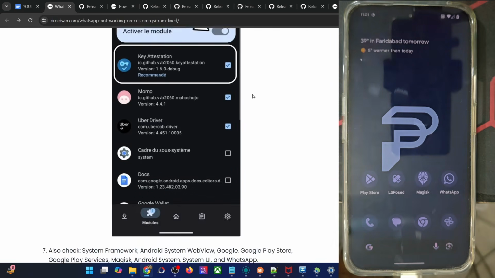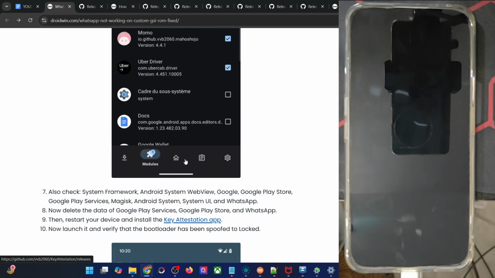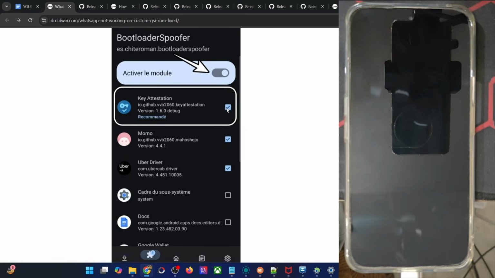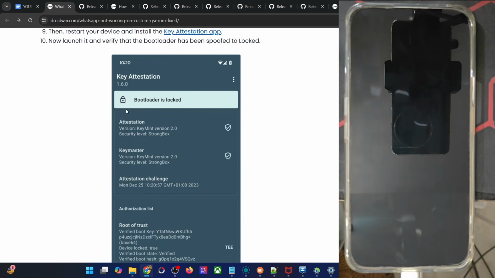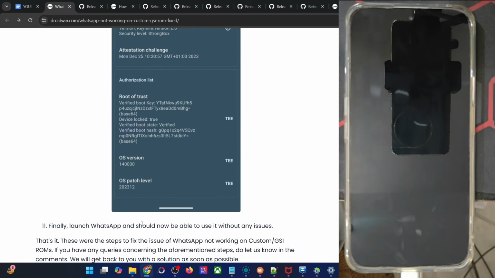And now you have to checkmark the following apps: System Framework, Android System WebView, Google Play Store, Play Services, Magisk, Android System, System UI, and WhatsApp. After that, remove the data from Play Store, Play Services, and WhatsApp. Then you have to install the key attestation app. Then again launch the module and make sure to checkmark the key attestation app as well. And then finally do a restart and verify that strong bootloader is locked. Once that is the case, then you may use WhatsApp without any issue.